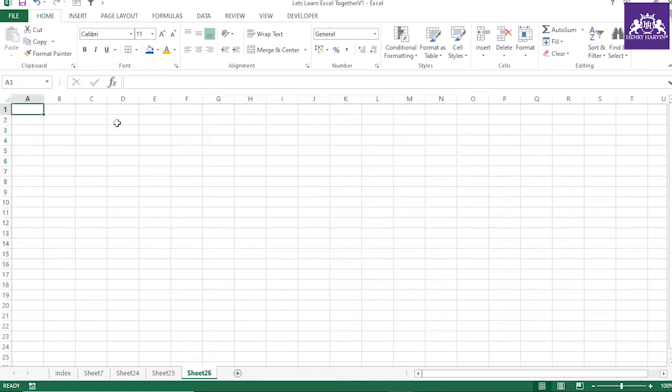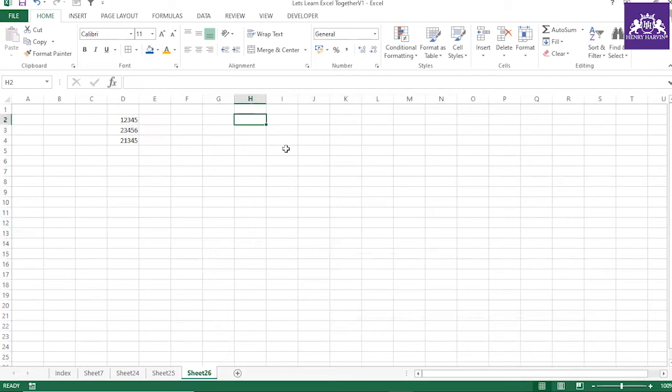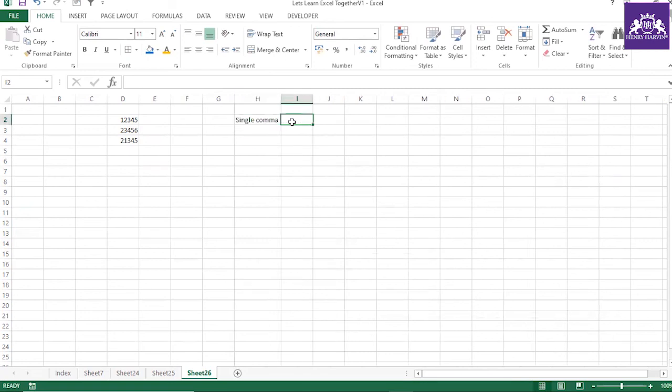So now let me take another example. Suppose I have some values: 12,345, and I have some more, 23,456, and 21,345. Guys, I have these values. What I want is to show these values in thousands. So how can we show these values? We can do Ctrl+1. Understand that if I specify a single comma, what does it mean, guys? It actually means thousand. So that is for thousand. You will understand why I'm writing that.